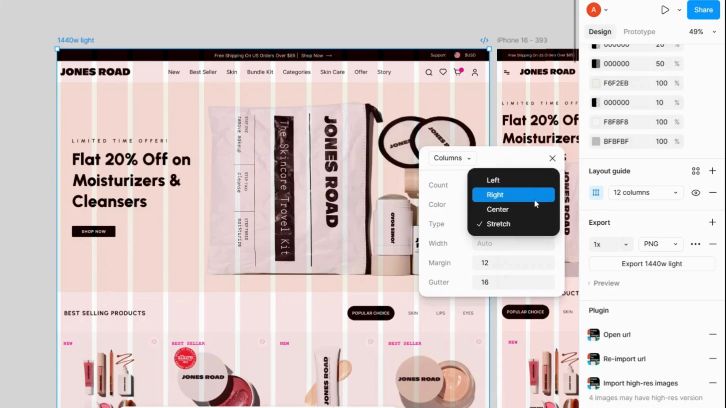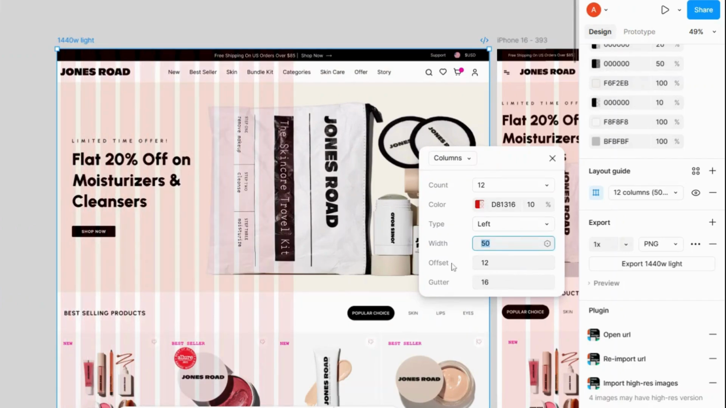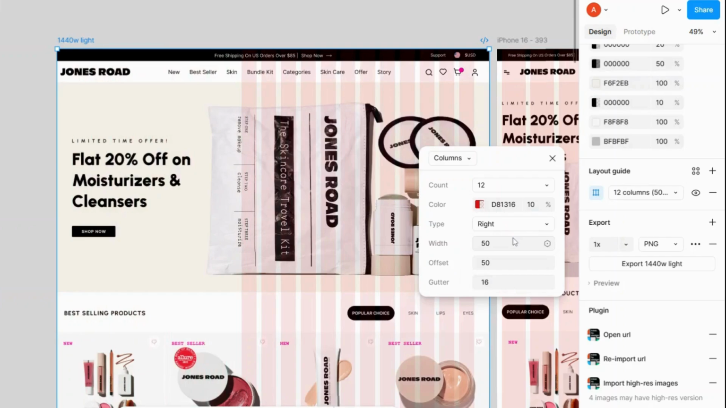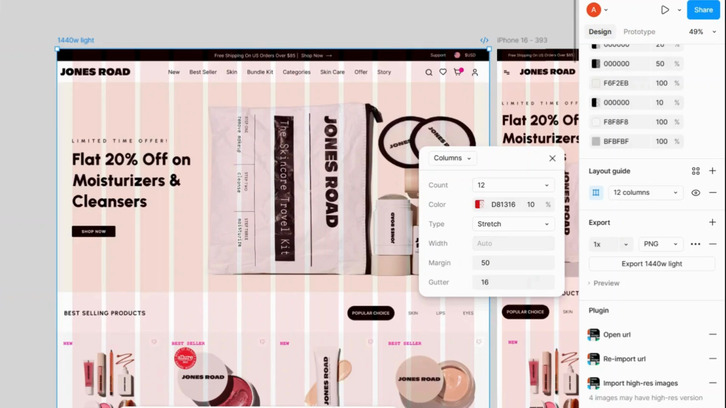Type. Here there are 4 types of option: left, right, center, and stretch. When we select left side, we can also increase the width of the column. With the offset option, we can adjust the offset, like shifting from the left. And if we select right, it will change the direction from the right side. Also adjust the width and offset. Center, it will go to the center position. Stretch, it will stretch on screen.